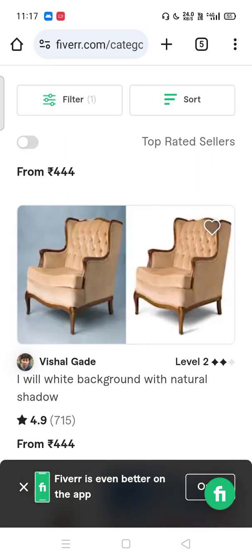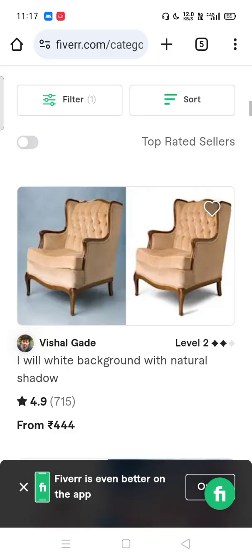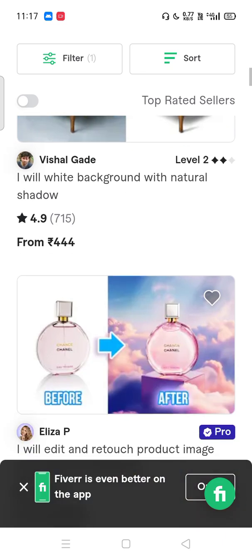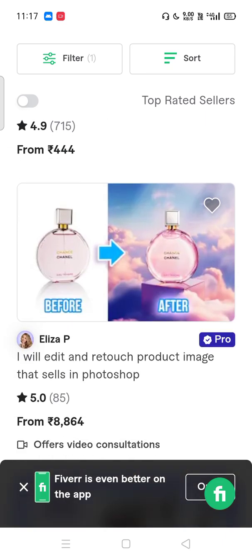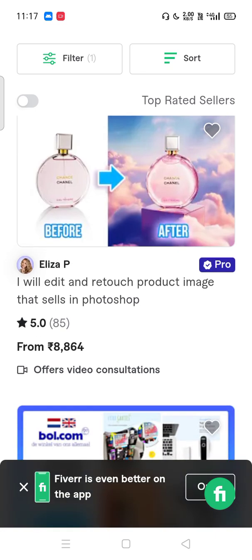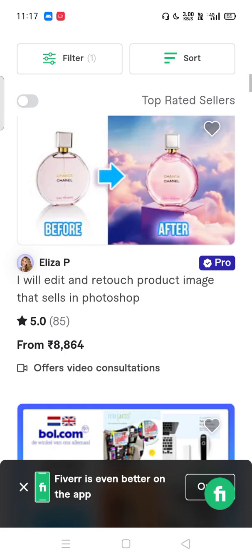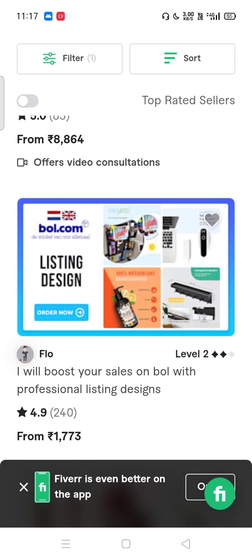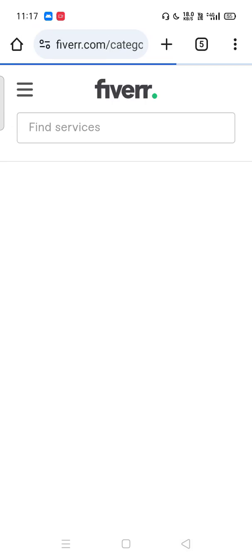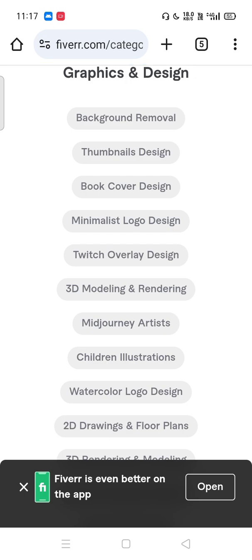I will make a white background with natural shadow. I will edit and retouch product images that sell in Photoshop. You can see there are lots of image background removal gigs. Book cover design. We will see the third one.